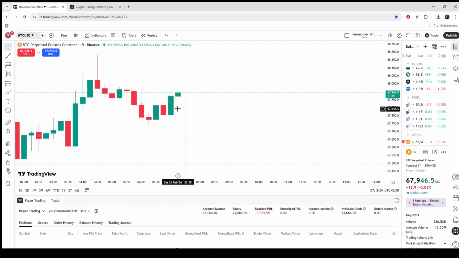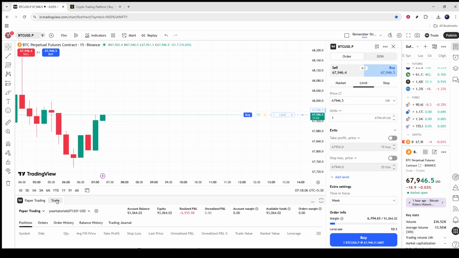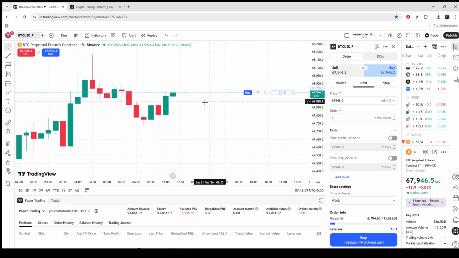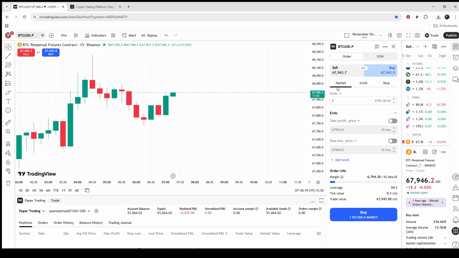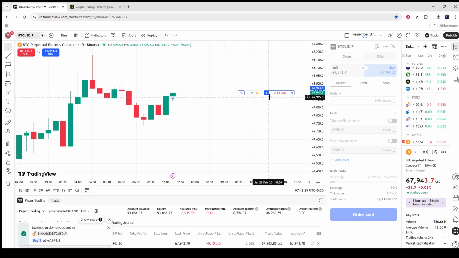Now execute trades from the order panel. With the Binance connection active and the futures chart open, find the order panel. Here you can choose the order type: market, limit, or stop limit. For a market order, select market. Enter your quantity and choose buy to go long or sell to go short. A market order fills immediately at the current market price.